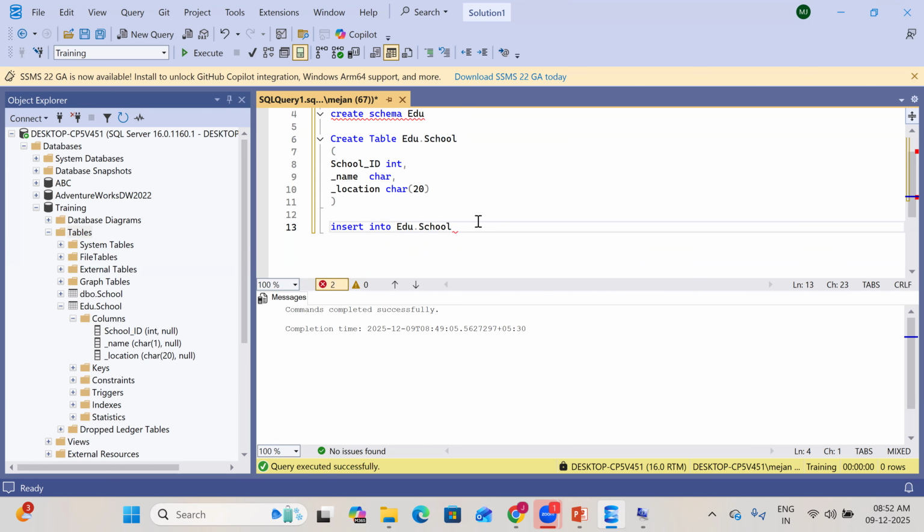But just remember, if you want to add data in the school table, which is under the educational schema, then you need to use educational dot school. Okay. What are you going to insert? I'm going to insert values. Okay. See, while writing queries, you need to read like this only. You need to recall like this only.